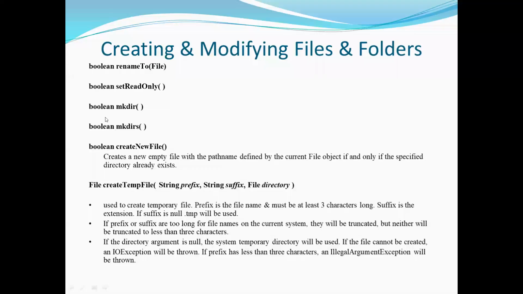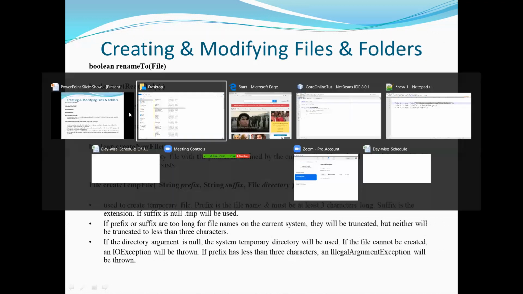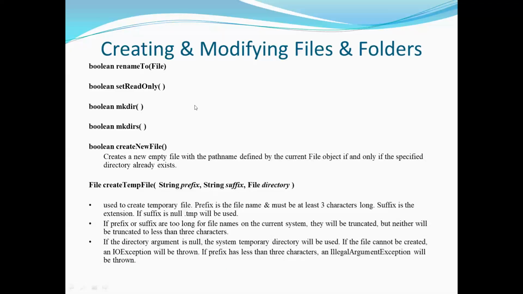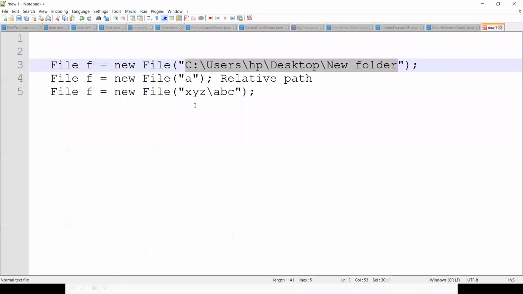one method which is called mkdir, and I hope you are all aware of mkdir. Mkdir means make directories, which we use on the command prompt or terminal to create a directory. So if you want to create a directory through code, you can use mkdir in your code. So let's see how to create a folder.